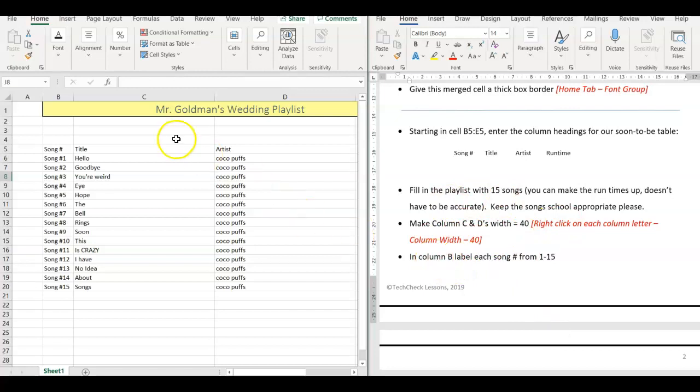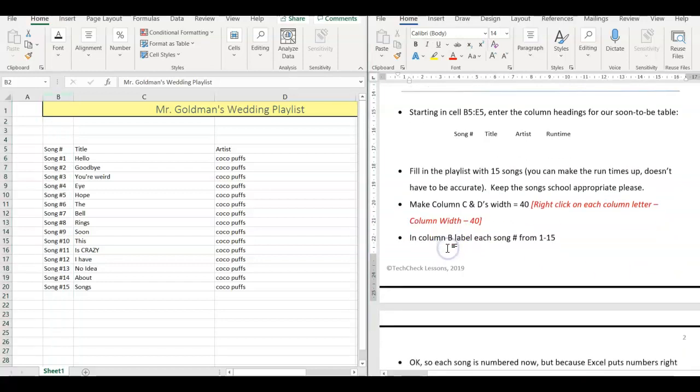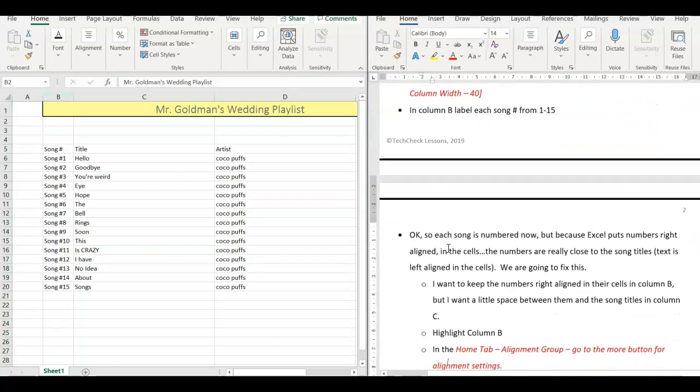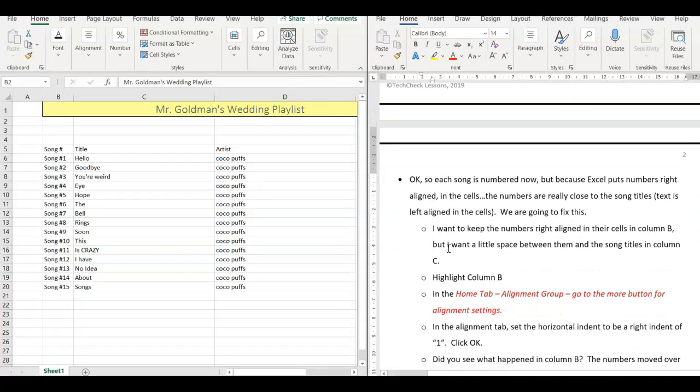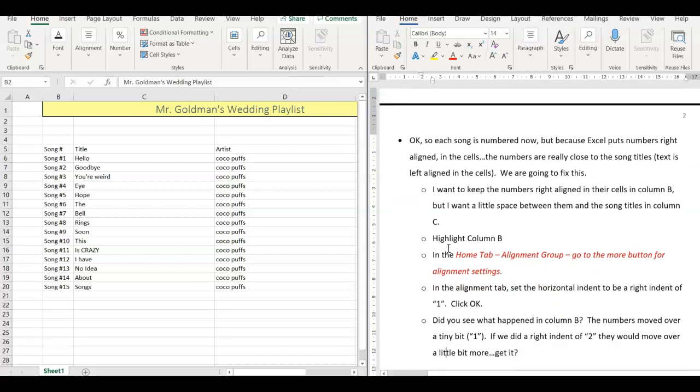Now in column B, we want to label each song from 1 to 15. Okay, so each song is now numbered, but because Excel puts the numbers right aligned in the cells, the numbers are really close to the song title. So we're going to fix this.